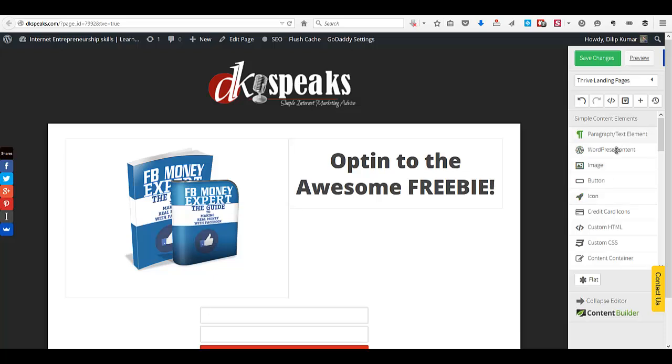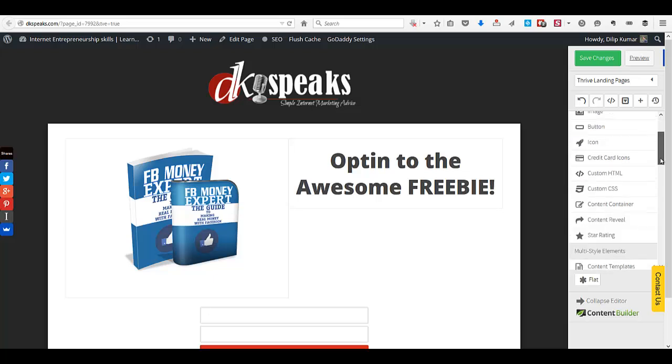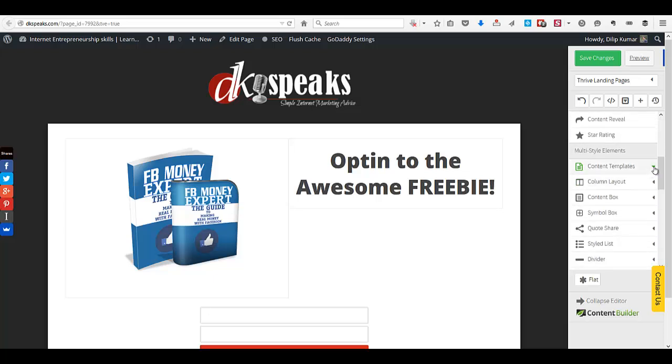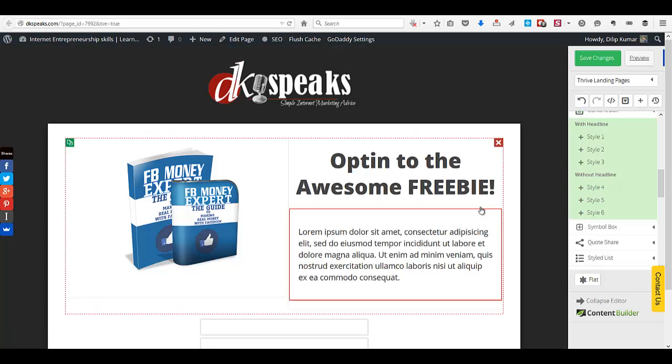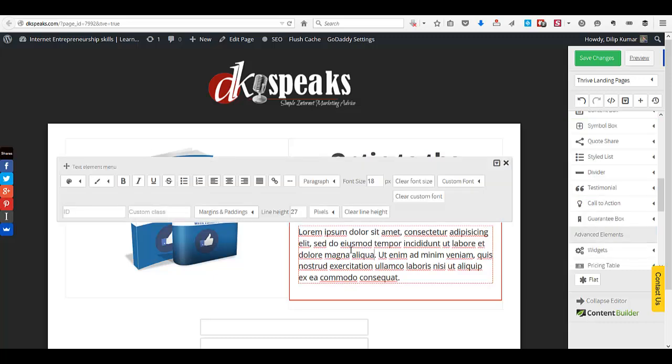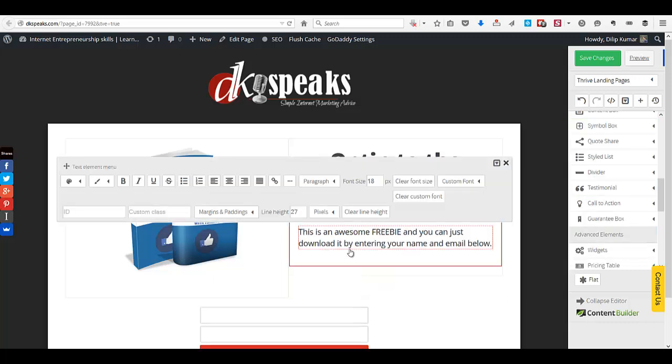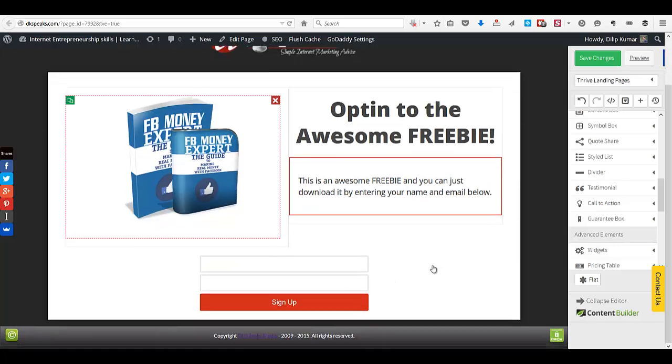Now if you want to add content here, you can either select one of these content templates. It will come with pre-saved templates that you want, or else you can add a content box out here like this. It comes with either headlines or without headlines. Let us go and select one of this without a headline. Now you can enter anything that you want here. So it's that simple. You're done, and your opt-in box is ready.